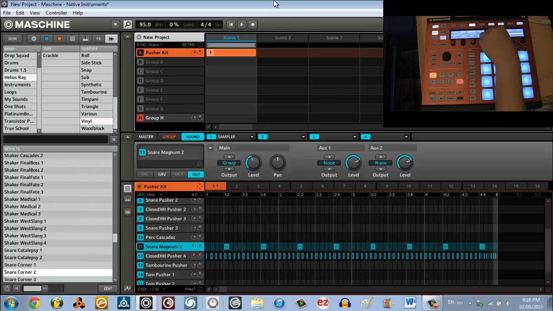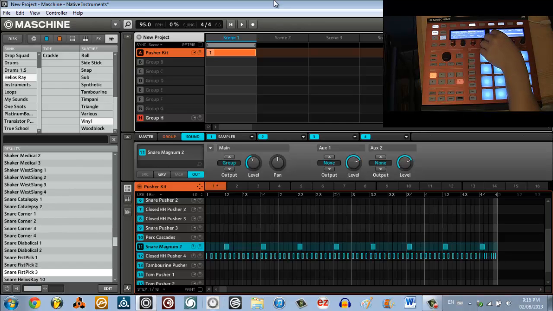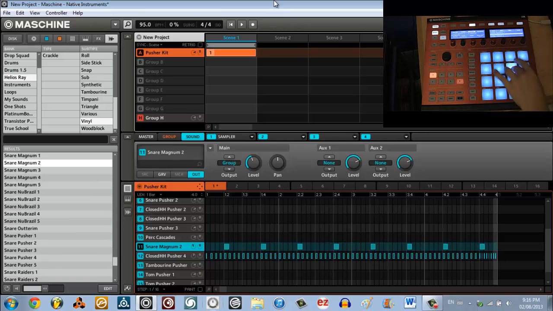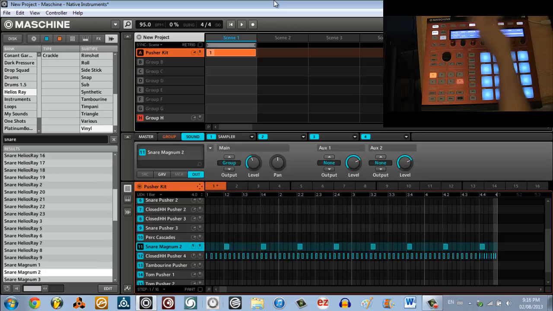Oh, maybe not. Okay, so it was called Snare Magnum 2. So if we scroll down a bit, oh, there it is. Okay. So there we go. There's Snare Magnum 2. We just load that, and it's already loaded. So that's how you load individual sounds with the hardware and the software. So let's see how this sounds.